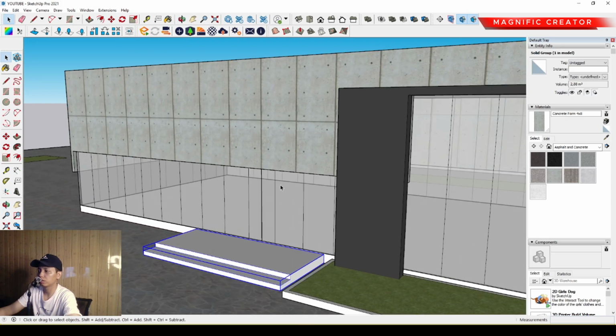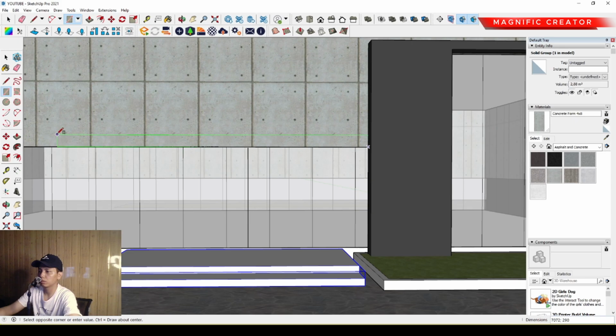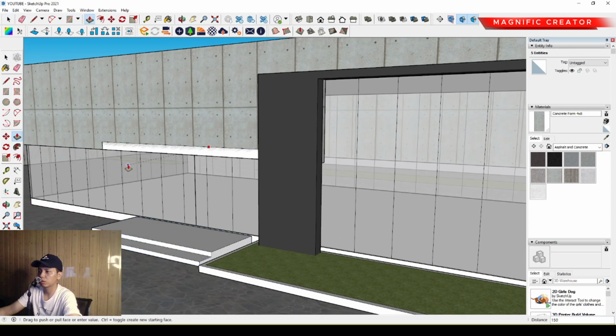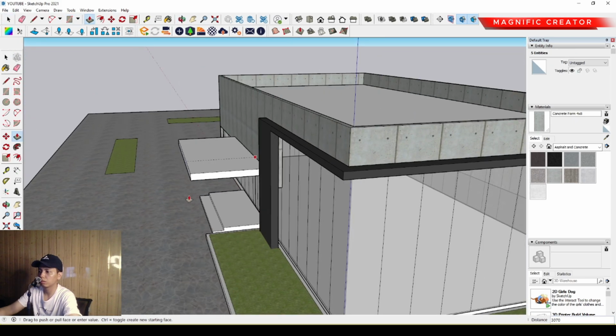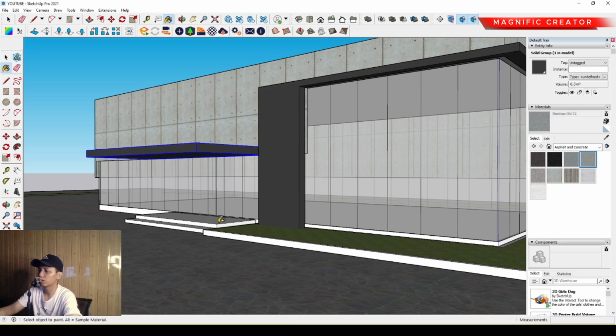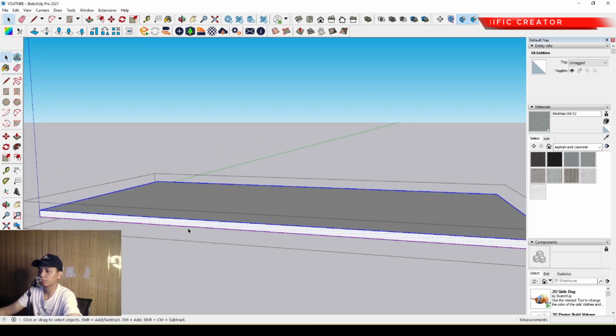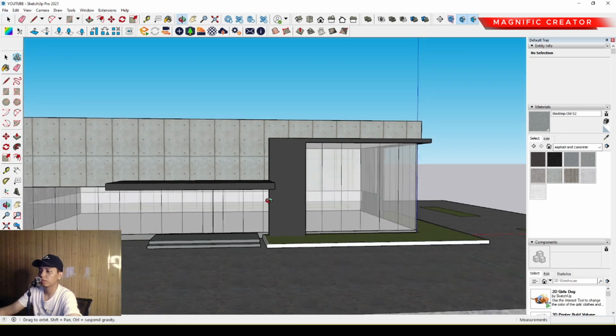slab anyway. So then we can make the canopy over there. We can make another canopy, then we can push it to the front, and we can make a group, and so then we can adjust the canopy. Then we can set the material of this landscape area, this floor anyway.